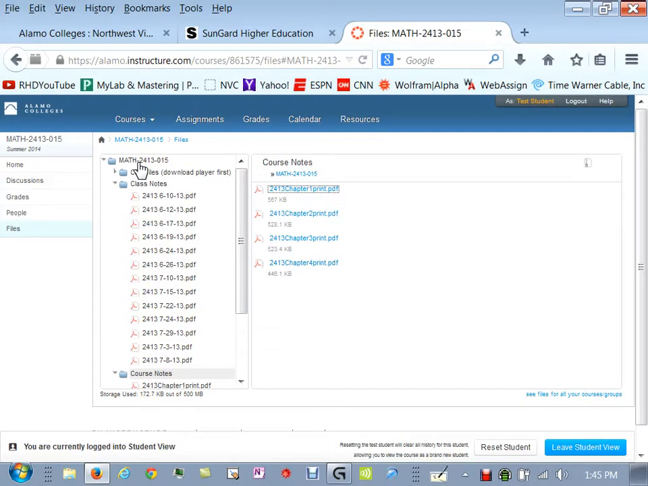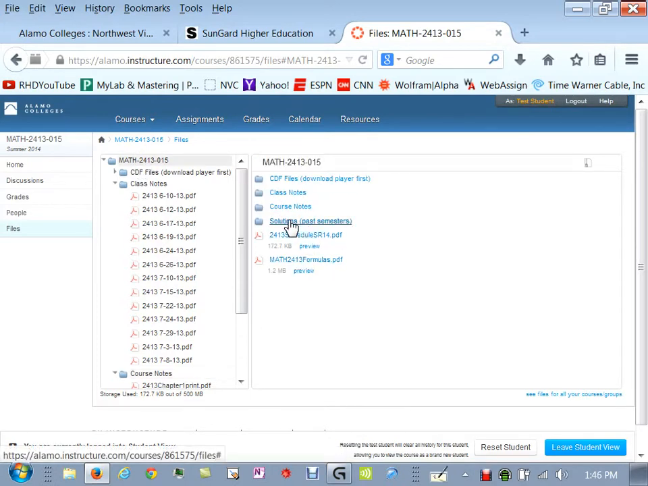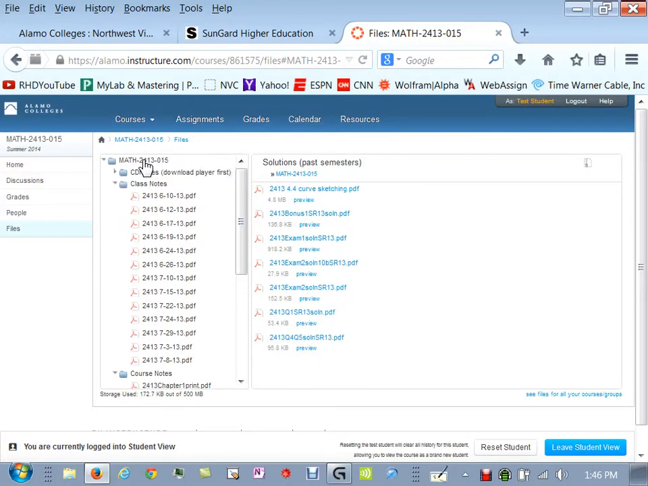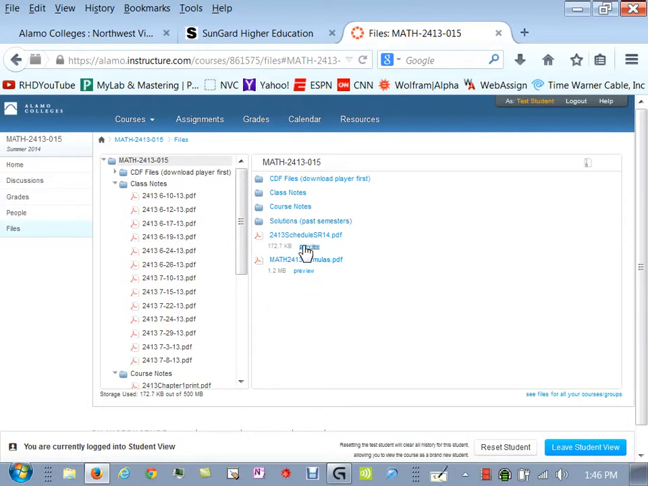And then what else do I have in here? Solutions. So I do have some solution stuff, some old exams and stuff in here. That doesn't mean that's what your exam is going to look like, but it is some older stuff. If you want to look at it, get an idea of how I ask things, you can. And then you have the schedule and the formulas that I already showed you. Those are going to be here.